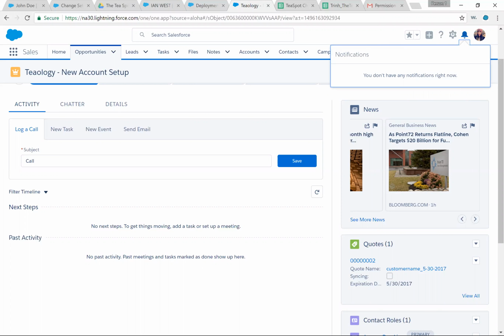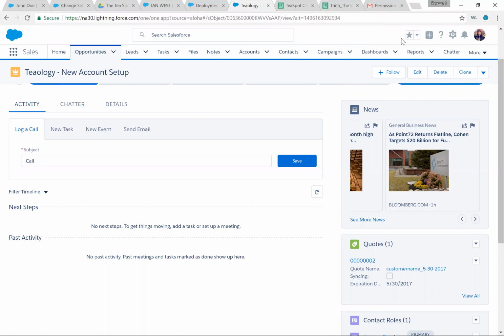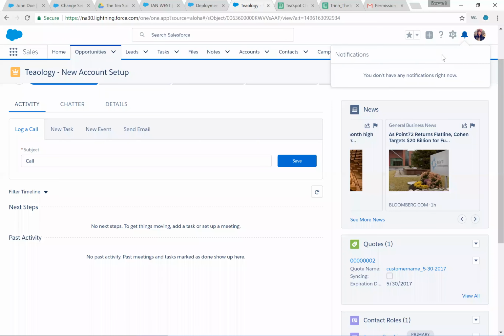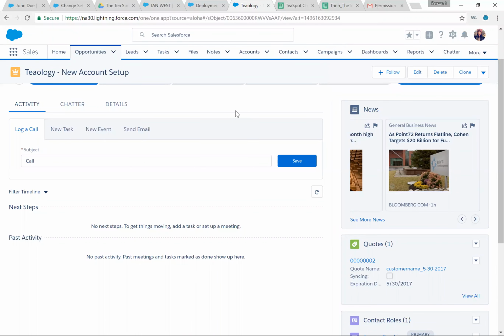Great. So we can turn off the emails if you don't want to be inundated with emails every time someone tags you on a Chatter post. I think it's fine for now. Yeah, okay. So usually what happens is you get a notification and then you click into it and you go straight to that post. Cool.